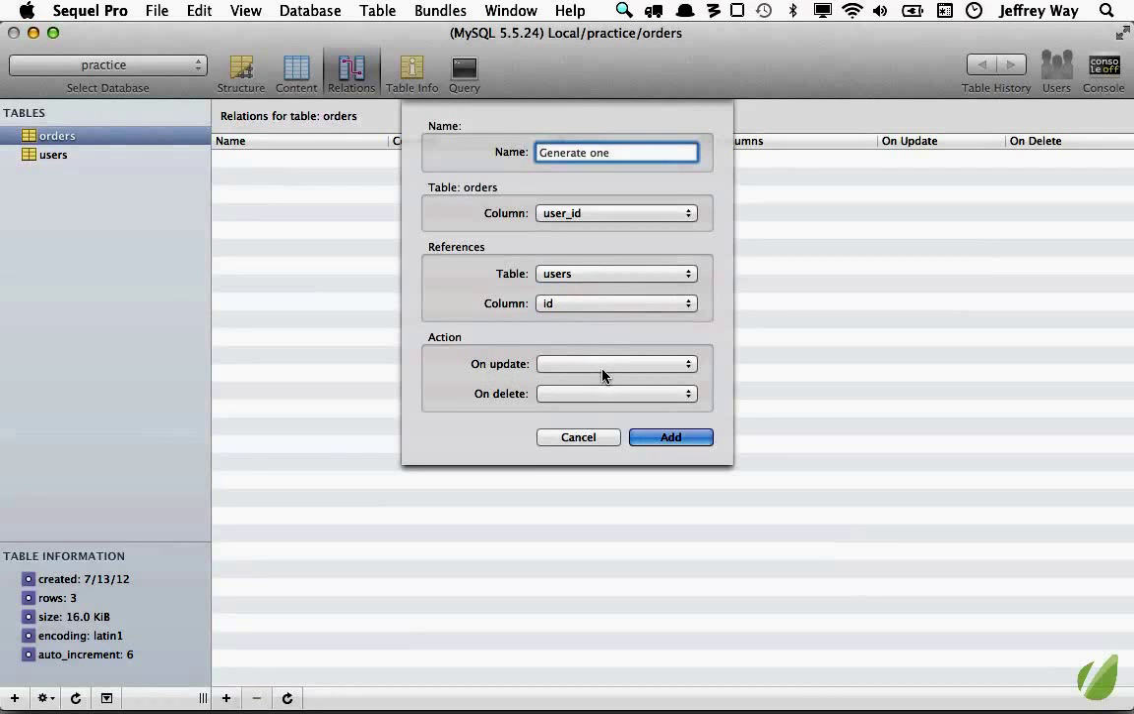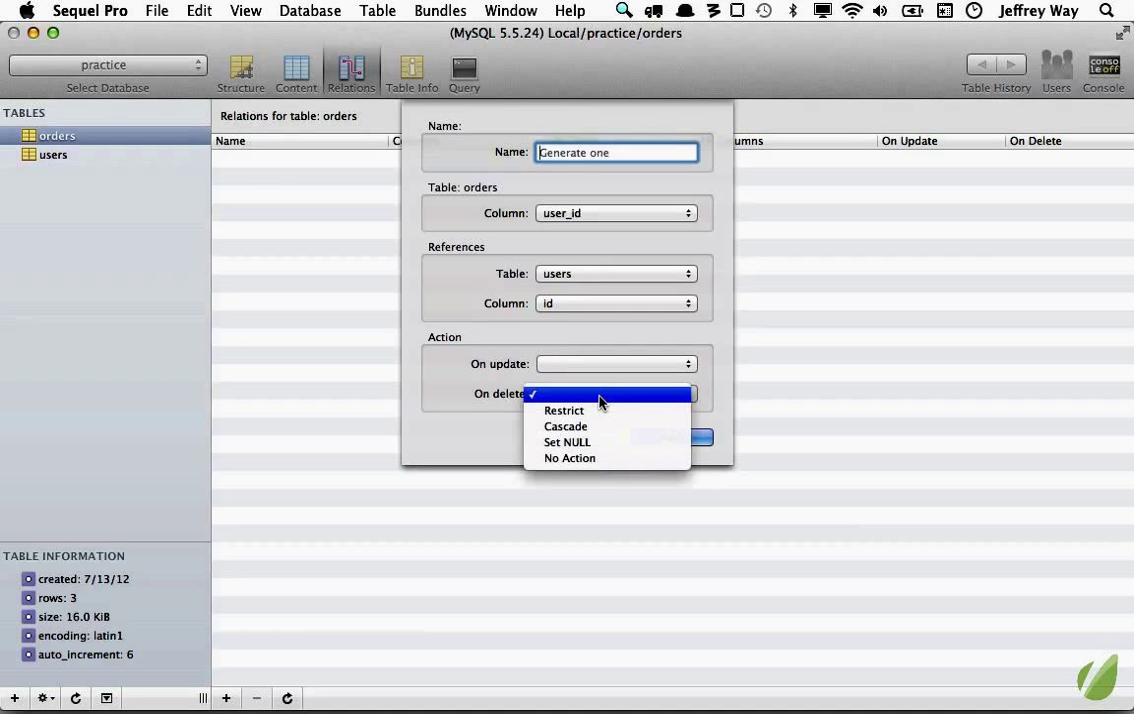Now we have these options on update and on delete. And this means, what do you want to have happen when the user row is updated or deleted? In this case, we want to focus on delete. So when the user is deleted, what do we want to have happen to the orders? I'm going to hit cascade, but before we do that, let's view each one.